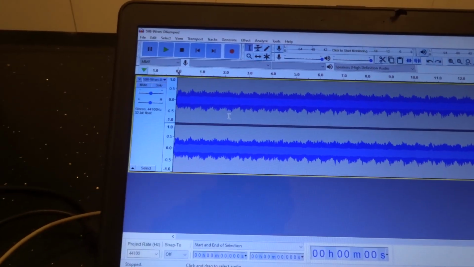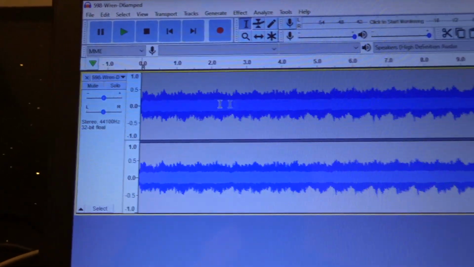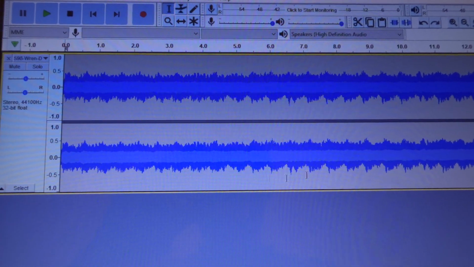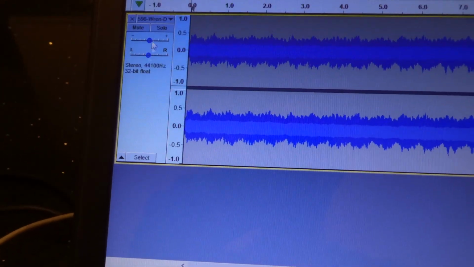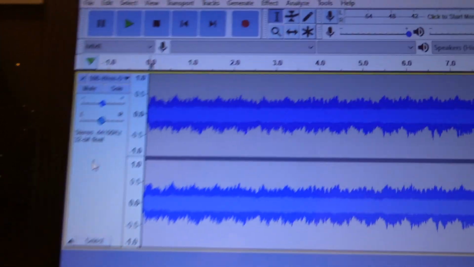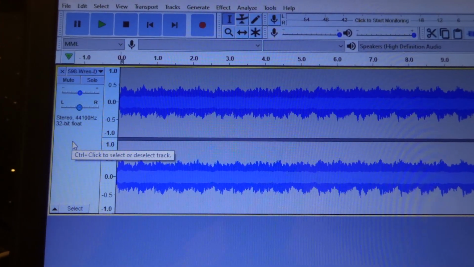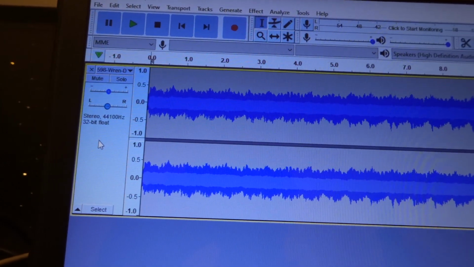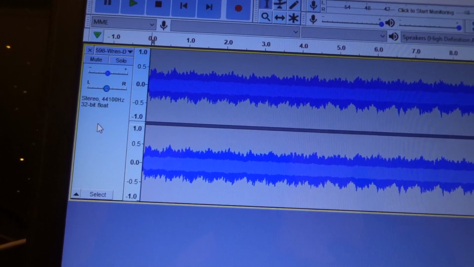So here's an example. I've just got one of the trumpet buzz sounds up on the screen. You can see here. So the first thing to notice, it's stereo. So you've got two tracks. So if you've got a mono track, you can convert it to stereo. And I've just sent you a video link to a video that's already on YouTube showing that.